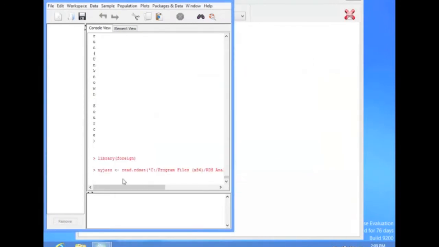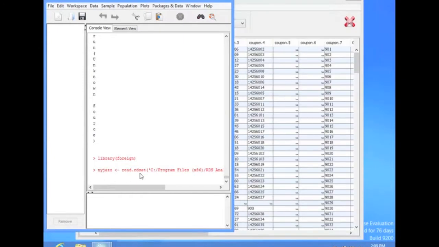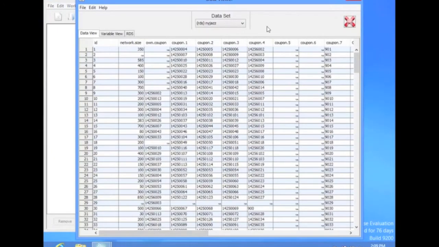I see the command that has just been called to the program, which is read the RDSAT file. And now I see this data in the data viewer. If I had multiple data sets loaded, I could select RDS New York Jazz from this data set list, but at the moment this is my only data set.